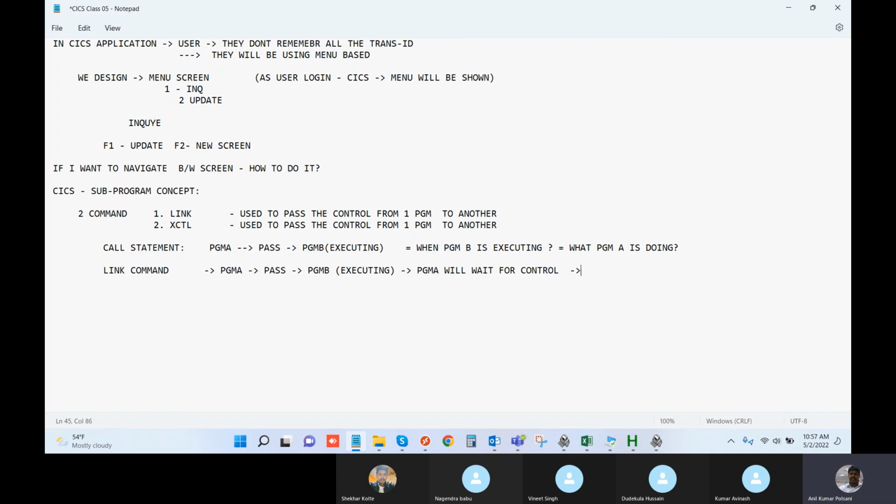Now in here, we call this resource waiting wastage. It will be waiting and wasting the resource, guys. It will just wait there, nothing else. But in an online system, making the resource wait is also a wastage of resource. So what we do, guys, there are two categories here. When you want to talk to the subprogram, there are two cases, LINK and XCTL.